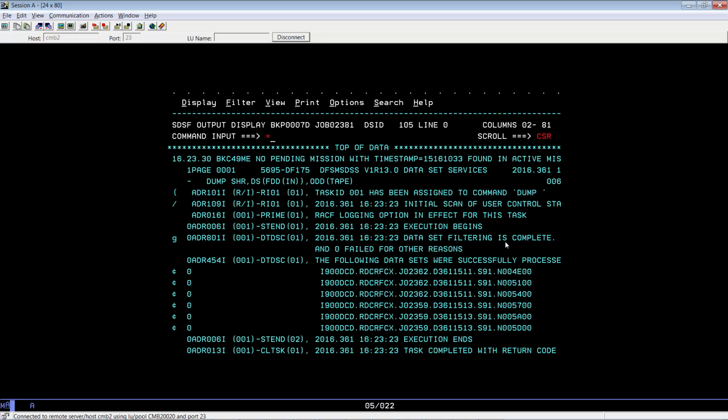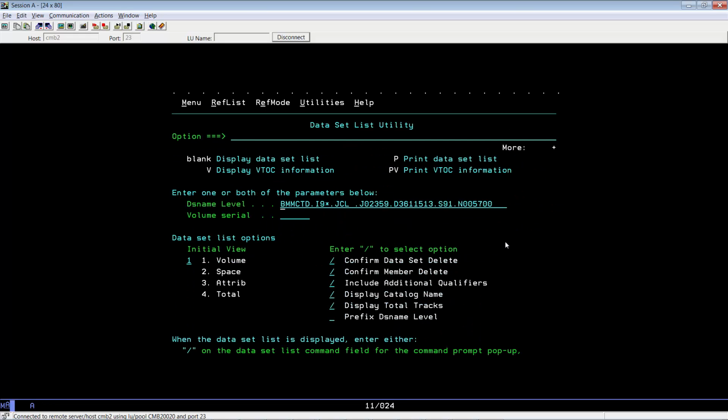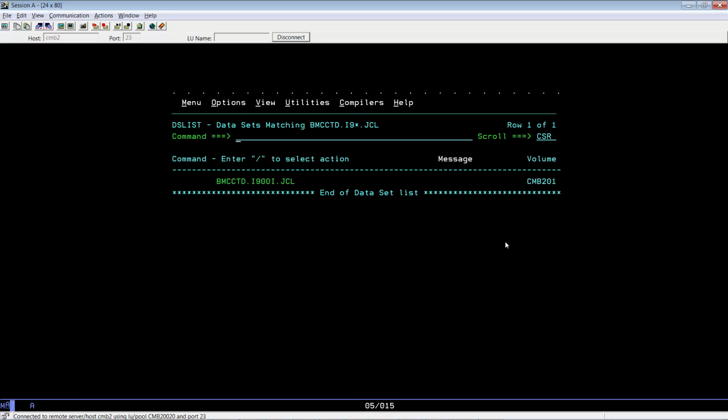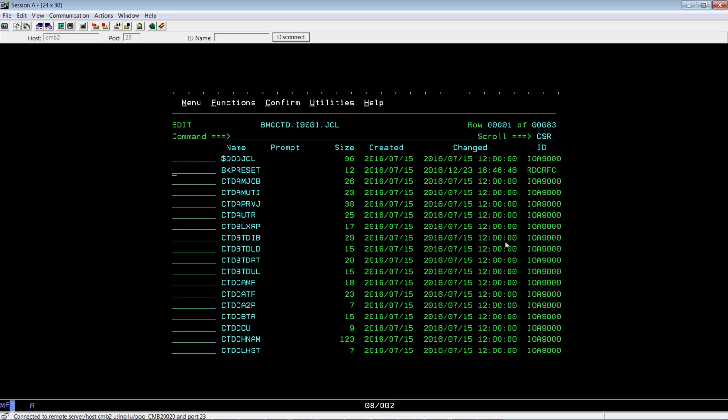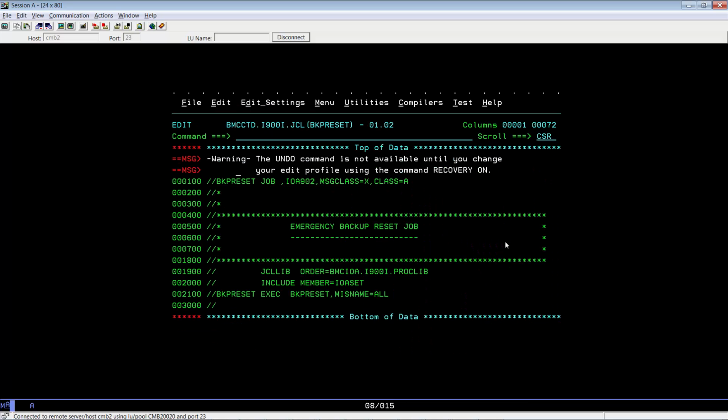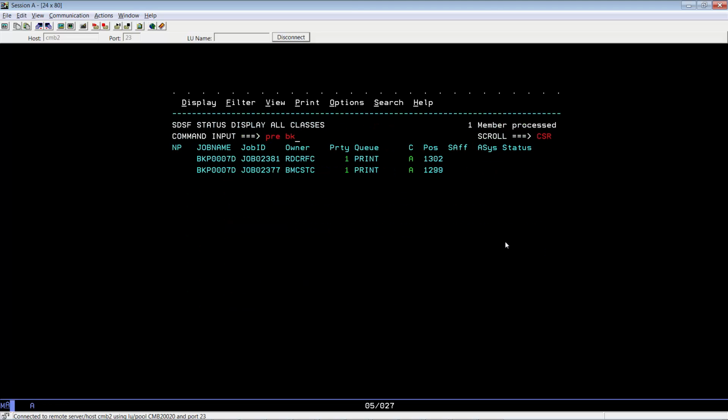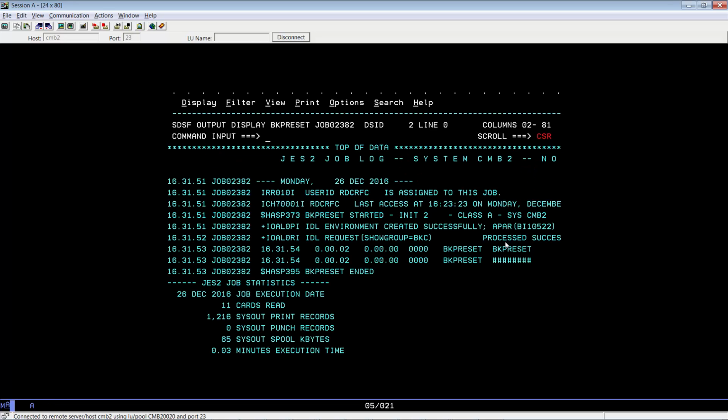Now let's go through the proper procedure of rerunning this failed backup mission. The first thing we need to do is go to the BMC CTD JCL library and look for the BKP reset member. Make sure it has MISNAME=ALL on the execute. Submit that. Look for the result, and make sure that it ended with zeros.